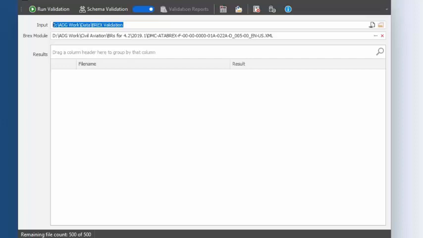But if you want to do that batch checking of hundreds of files or thousands of files, then you can just activate the license key to get that capability. Correct. Okay.